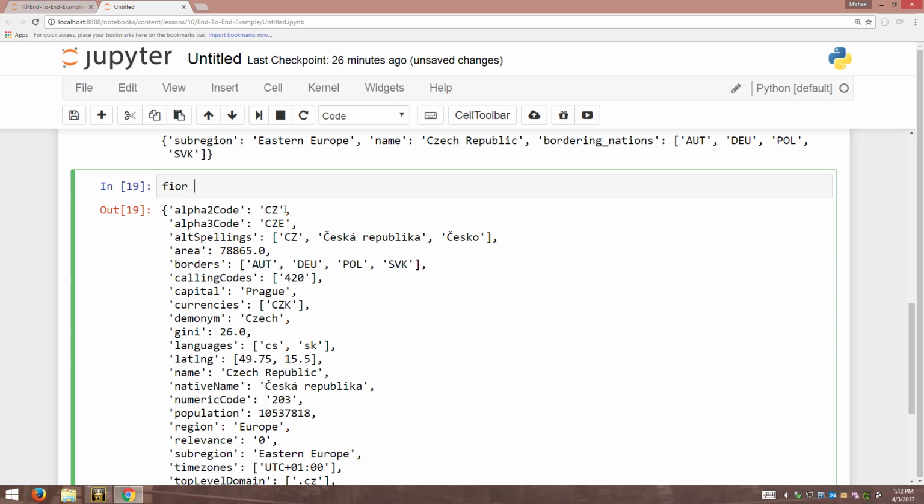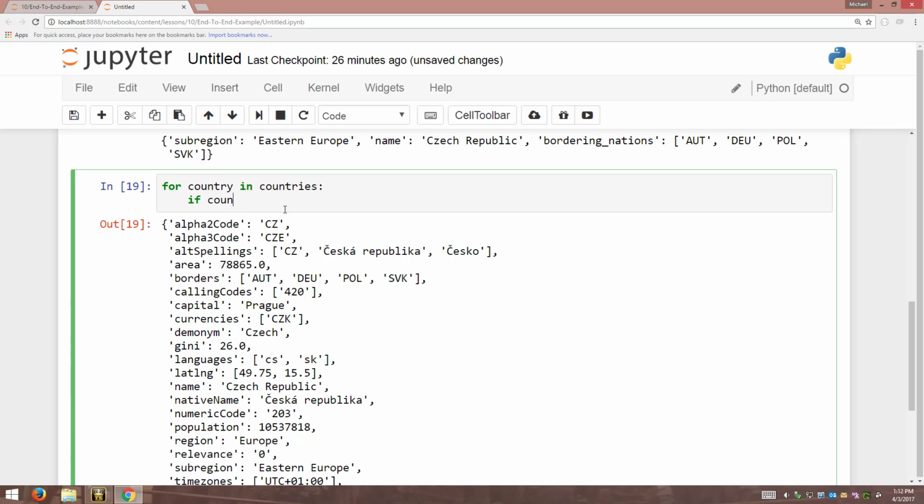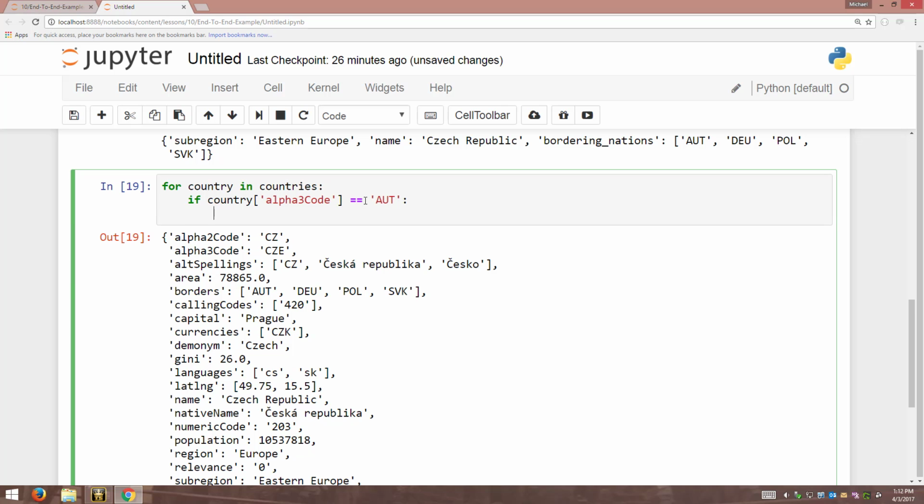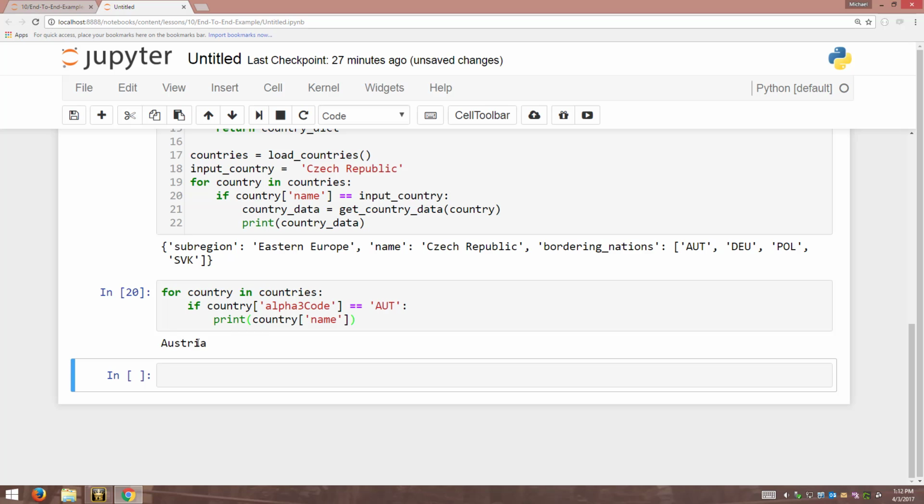For country in countries, if country alpha 3 code equals AUT, just print out the country name. What is the name of the country with that alpha 3 code? It's Austria. Okay, let's do it again. Let's try it with DEU. DEU, Germany, POL. Poland. Okay, so do you see what I need to do?